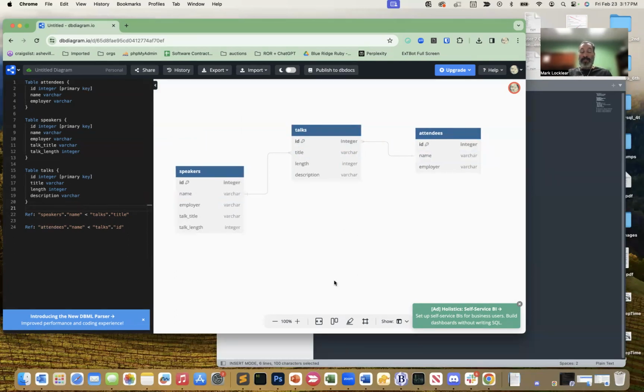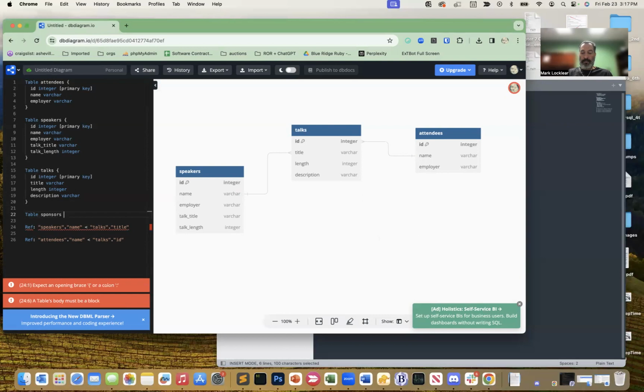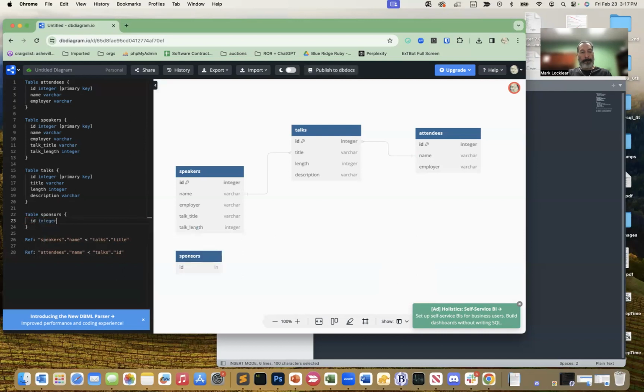How about sponsors? You go to a conference, let's say it's a technology conference, you're going to have Microsoft, GitHub, Amazon, they might be sponsors for the conference. They normally have their sponsor table set up out in front. People can go talk with their rep, that kind of thing. So I'm going to do ID integer. That's going to be a primary key.